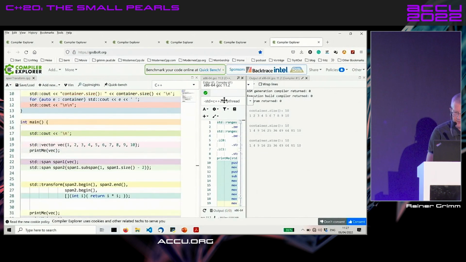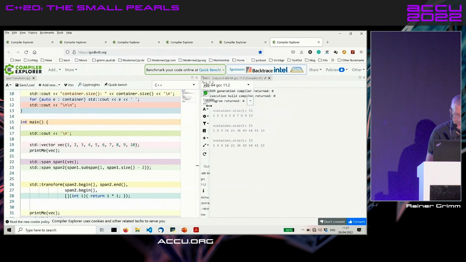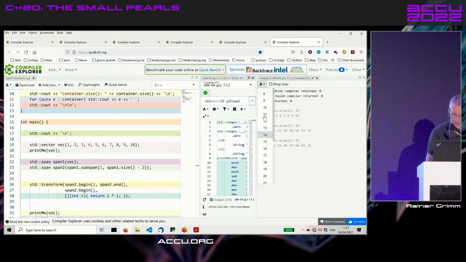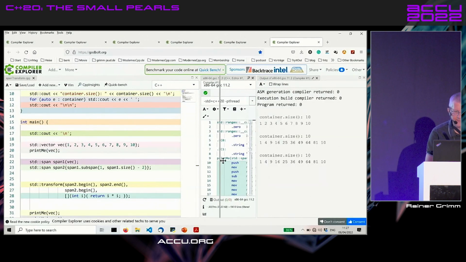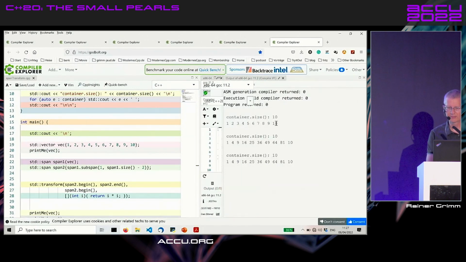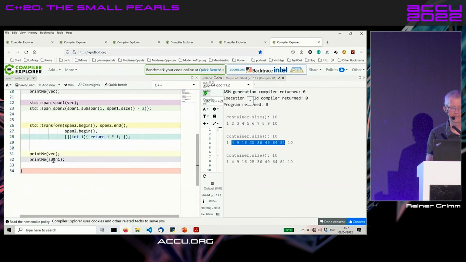I now make this a little bit bigger because now this is too small. So this is my original vector, you see, 1 until 10. And now I just take the elements from the second one until the one before the last one, and I map them to each times E, you see it. And therefore also vec is modified and span 1 is modified, and also, of course, span 2.